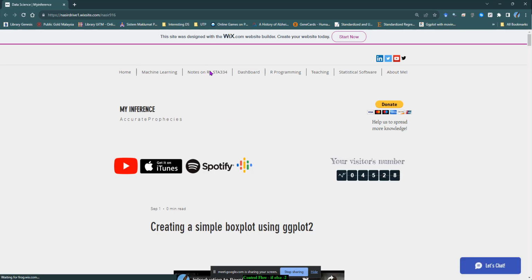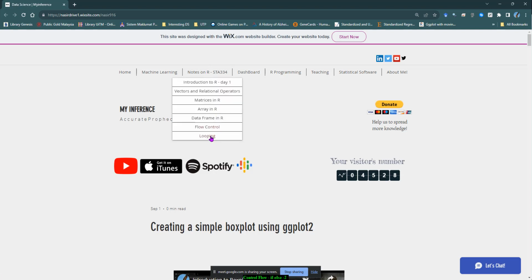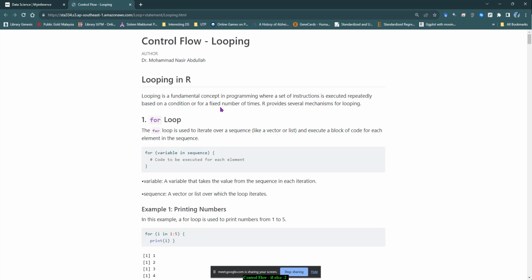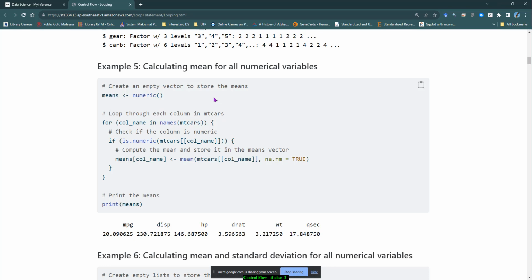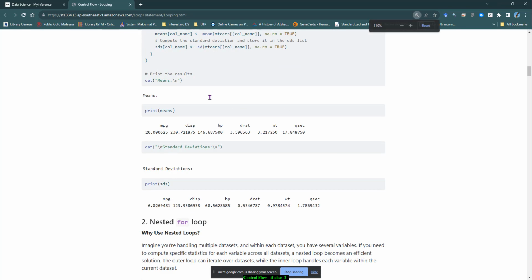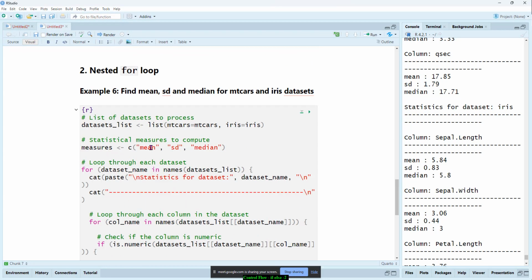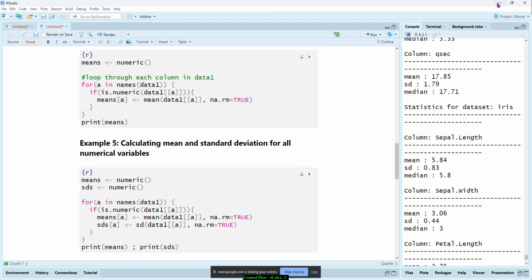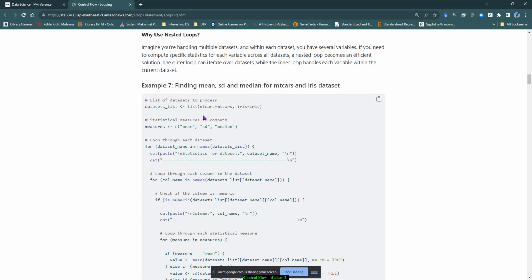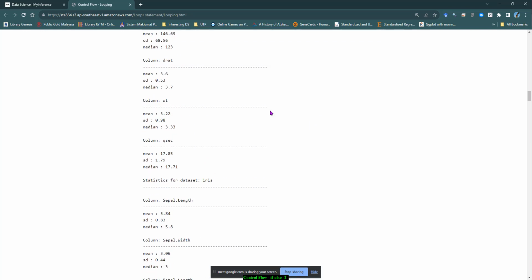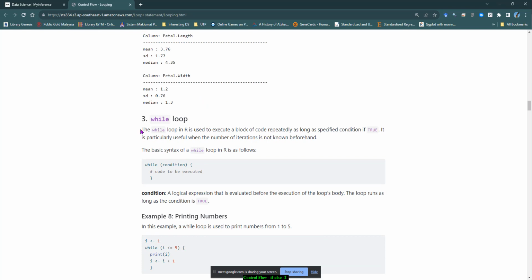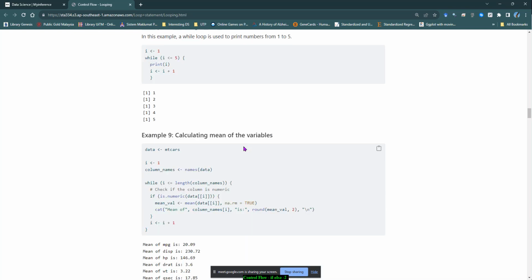So dekat notes on R ni, right? I already enable another notes which is looping. You boleh tengok dekat sini. All the codes are available yang tadi I sebut, right? So basically, I try to show you how many example I show you. This is example number 6, right? Okay, ada 6 example, but basically example yang last today tunjuk adalah example number 7, right? So you will get this kind of result lah. So next kita akan tengok while loop.